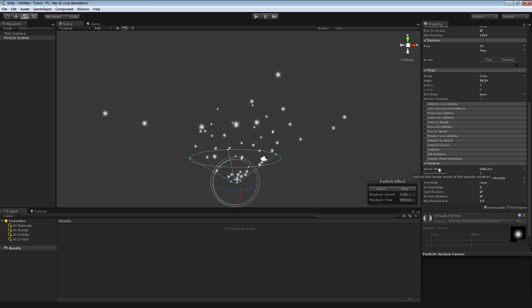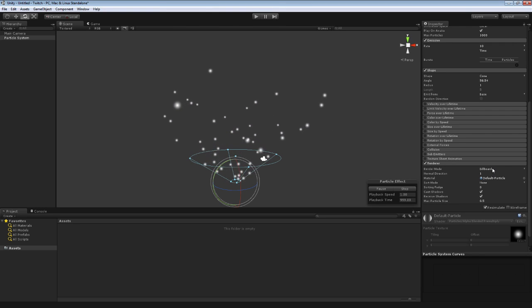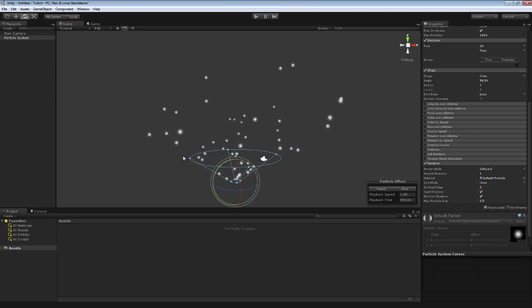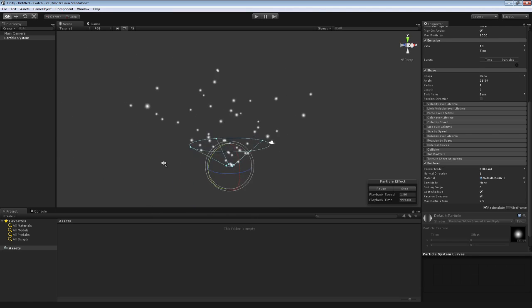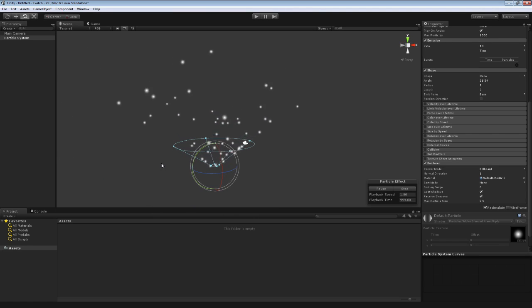So first things first is render mode. And we have these in Billboard. And Billboard, if you recall from any of our previous sessions, is a 2D flat image that always looks at the camera. So no matter how I'm moving, they always look at the camera. So they look 3D, but they're not. They're flat and they just follow the camera, and it's real simple like that.